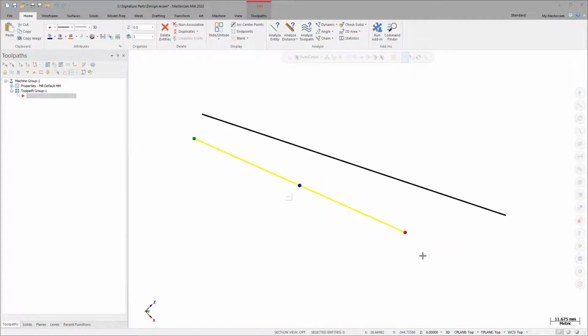Hover over an endpoint and drag the arrow to extend or shorten the line. Toggle between move and copy using the mode button. To make more than one copy, select the original again.